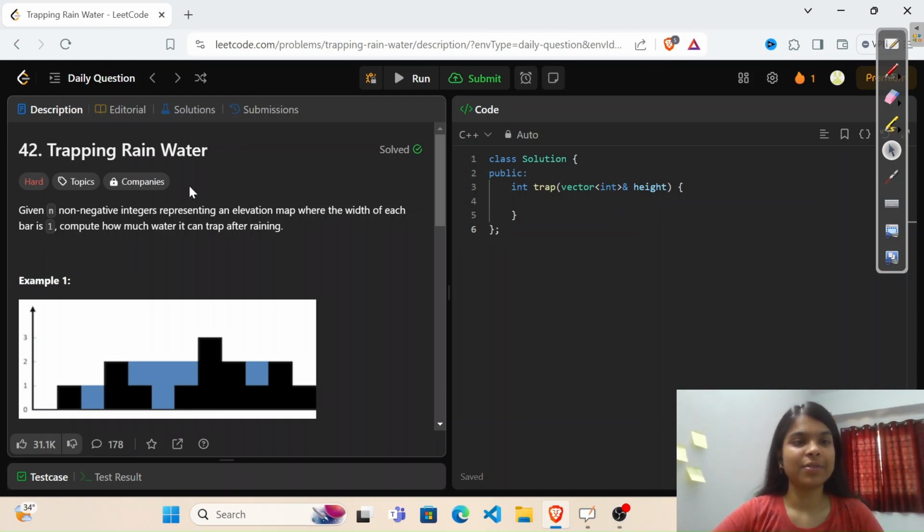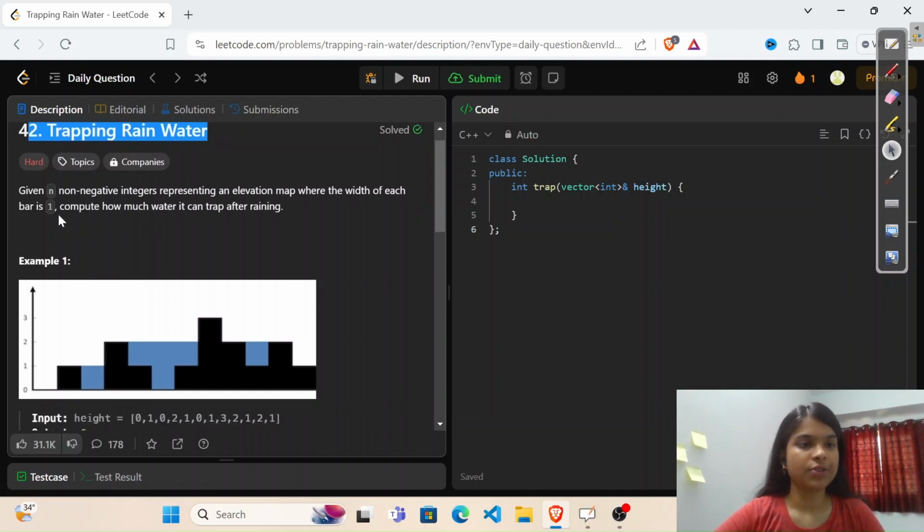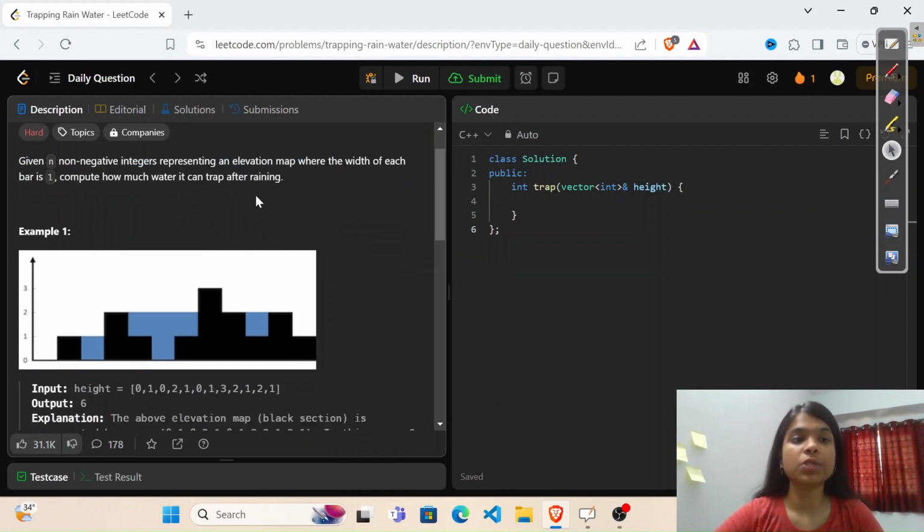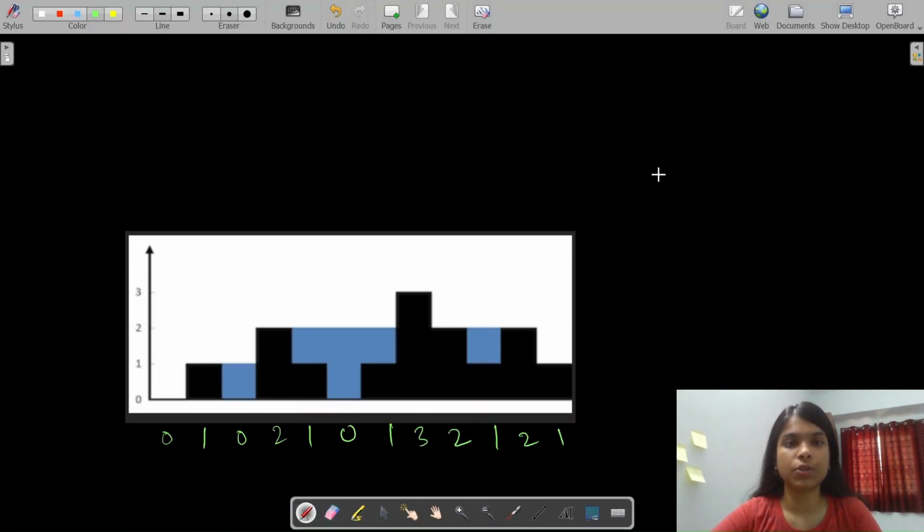Great. So today we will be solving the question Trapping Rain Water. So let's see what this question is. Given n non-negative integers representing an elevation map where the width of each bar is 1, compute how much water it can trap after raining. So you have been given n non-negative integers which represent the height of a bar, and you need to find how much water it can trap when it is raining. So let's see how we can do it.